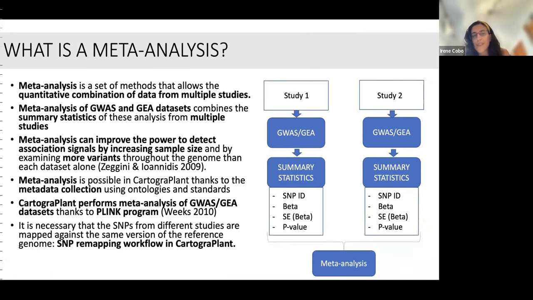So they are not comparable. So in order to make them comparable to perform a meta-analysis, we have first to map them against the same version of the reference genome. This is why we provide a SNP remapping workflow in CartograPlant in order to have them mapped against the same version and be able to perform meta-analysis.